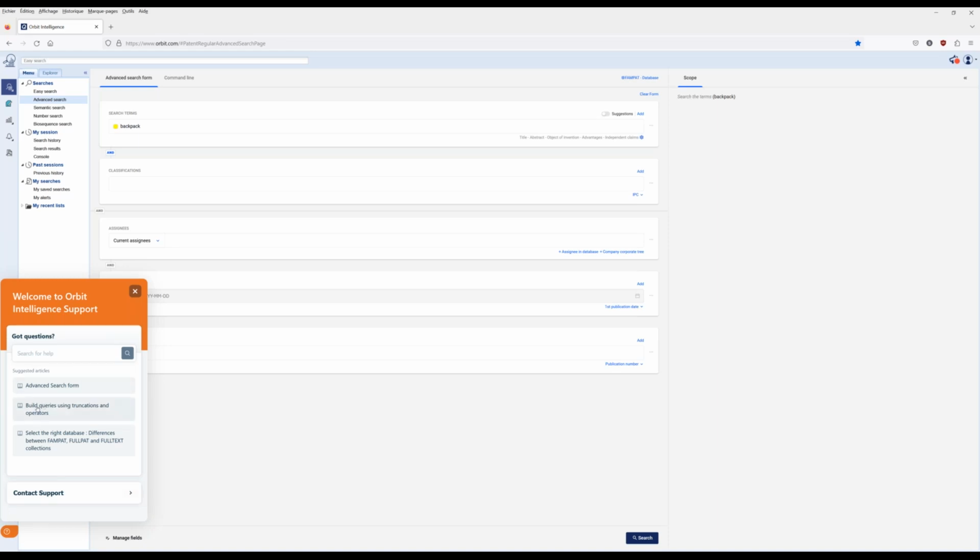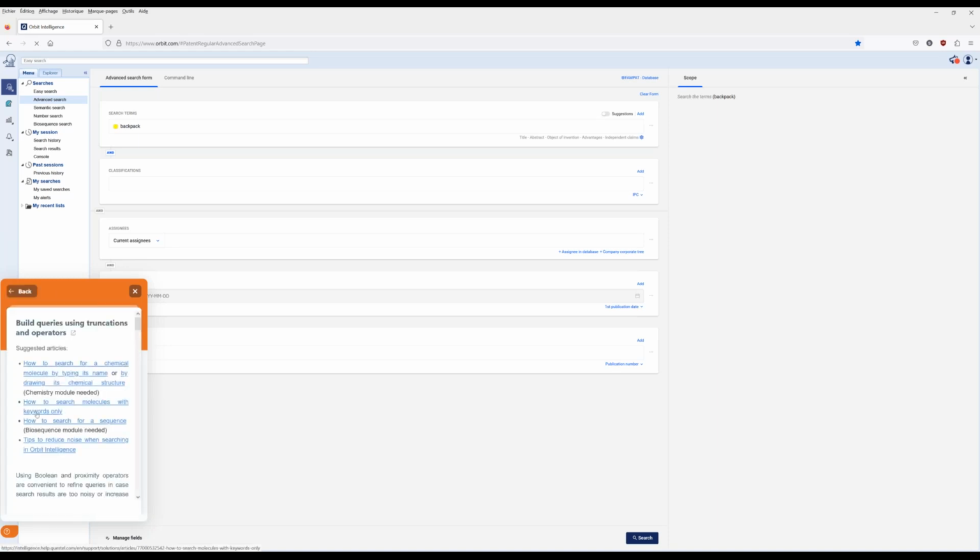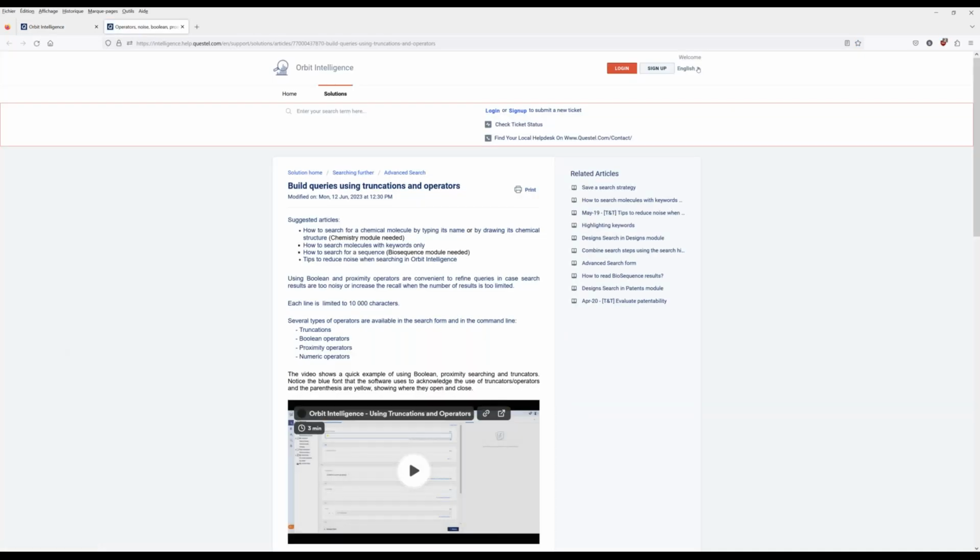Now, for example, see build queries and using truncations and operators. You click, it will open it in a new window. Again, here, different languages available. We have French, English, Chinese, and Japanese. So you can just switch up here. We have little videos in the articles, and we have related articles. So it's always nice to look up here too. There might be an article that you didn't know existed, or that can be of interest, and how you can further use the tool. See the highlighting, etc. Depending on the page you're in, it suggests articles that could be of interest.